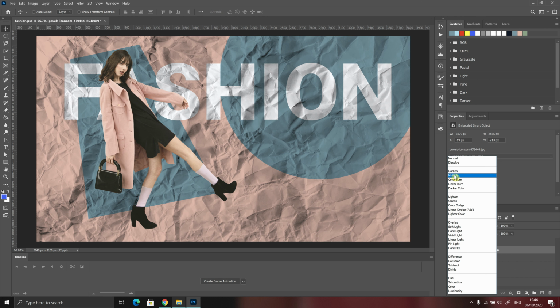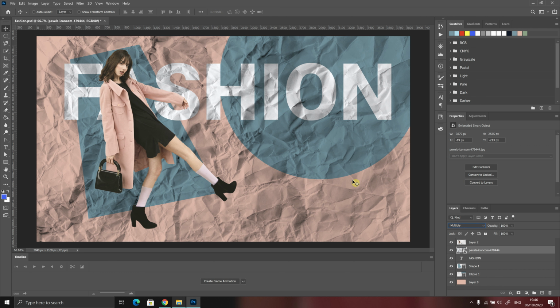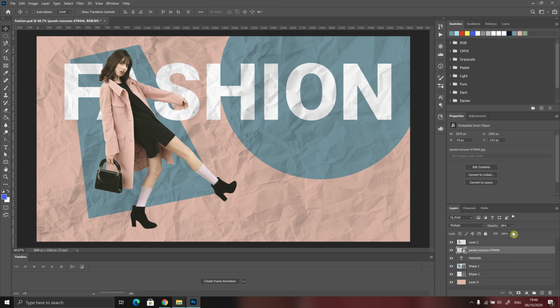So I think multiply actually works quite nice in this case. It is a bit strong, so maybe I just go on and reduce the opacity a little. And I think this is now quite nice. So as you can see now, with the use of blending mode, I actually have added sort of a texture to my background.